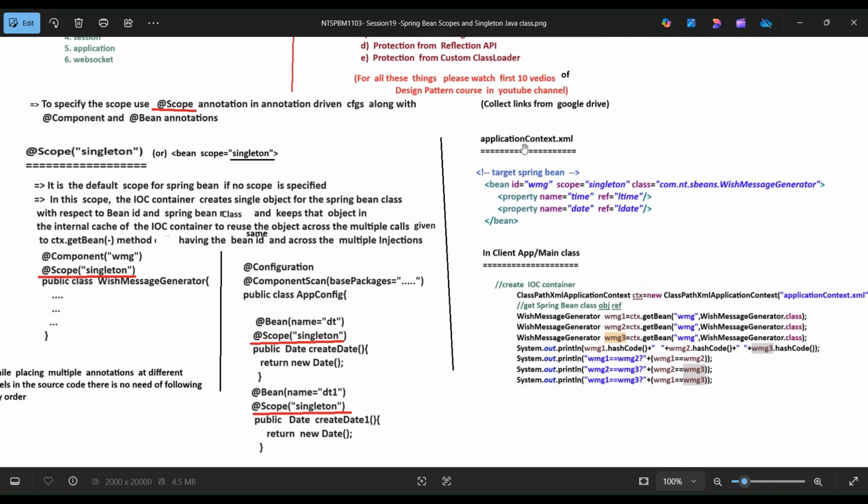In application context XML, bean id wmg, scope singleton, class com.nd.sbin.WithMessageGenerator, with property name time referencing lTime and property name date referencing lDate. So this is the scope. How to write it in XML: scope equals singleton. How to write it on a bean method: directly with @Bean name equals dt and scope singleton. And directly on the message generator class, @Scope singleton.